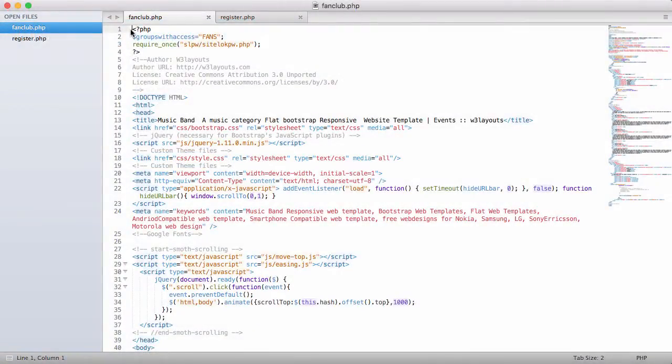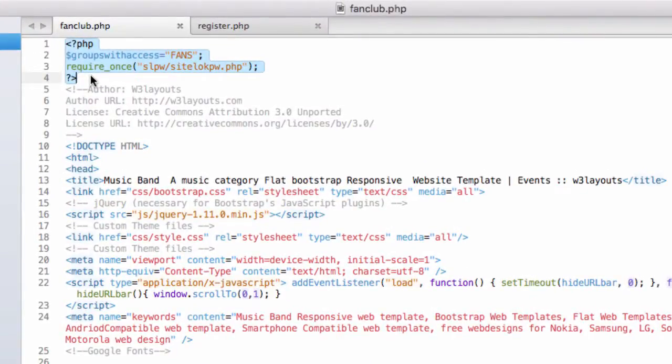To secure a page, you just need to add a code snippet to the very top of the page like this. We have secured this page so that only users belonging to the user group fans have access. You can define pages to allow any combination of user groups. Most servers can be configured to allow PHP in .html pages, but you can also simply rename your pages to use the extension .php. This has no effect on the page function or layout anyway.